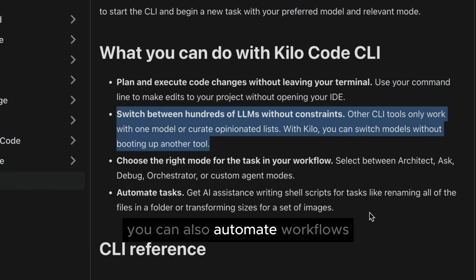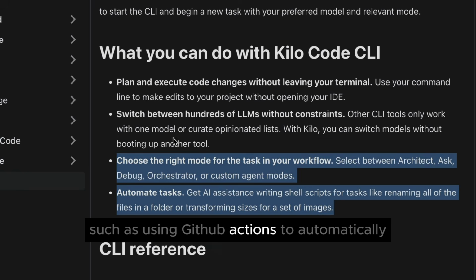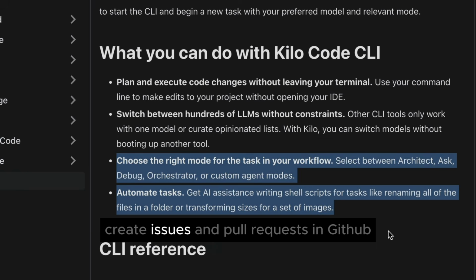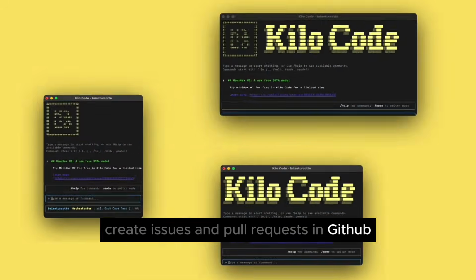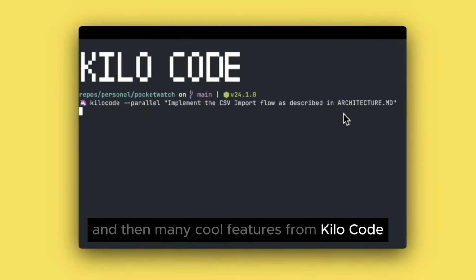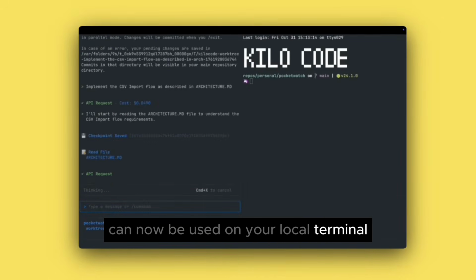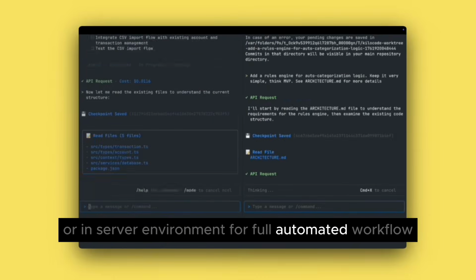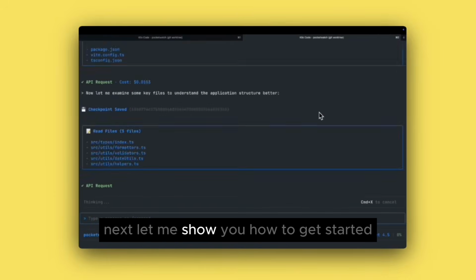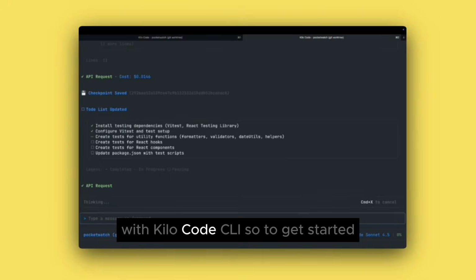You can also automate workflows, such as using GitHub Actions to automatically create issues and pull requests in GitHub. Many cool features from Kilo Code can now be used on your local terminal or in a server environment for a fully automated workflow. Next, let me show you how to get started with Kilo Code CLI.